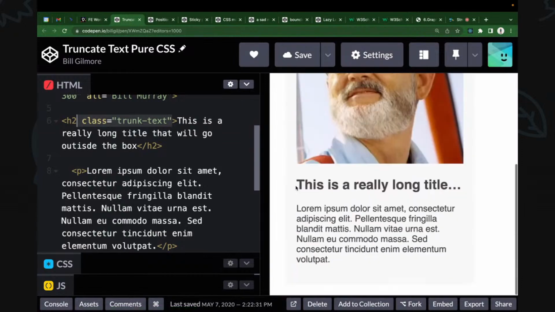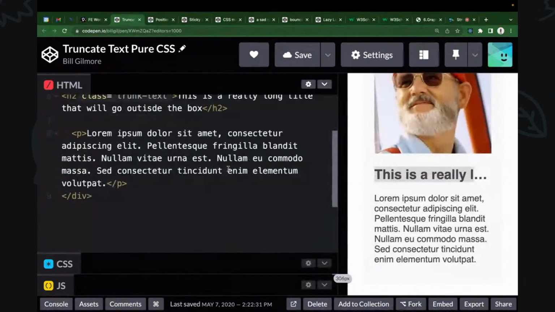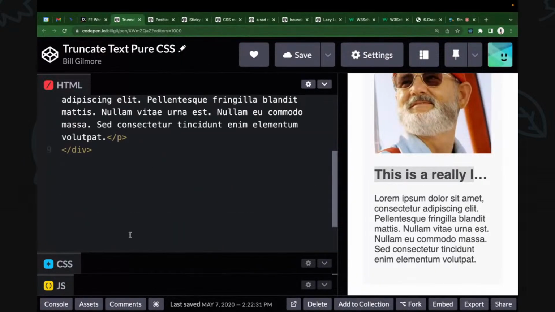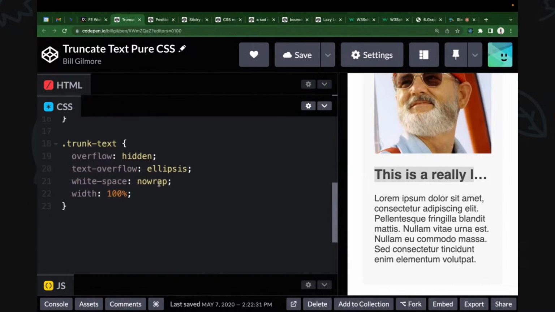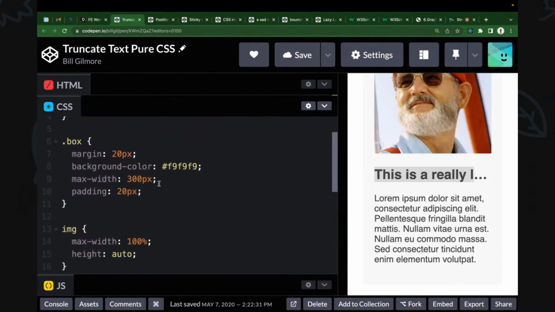boom, you get this really nice effect where if there's enough room, it will render more of it. In fact, I should really make this, let's make Bill Murray 100% width so you can see that. Image width 100%. Okay, max width 300. Okay, let's go max width 100%.